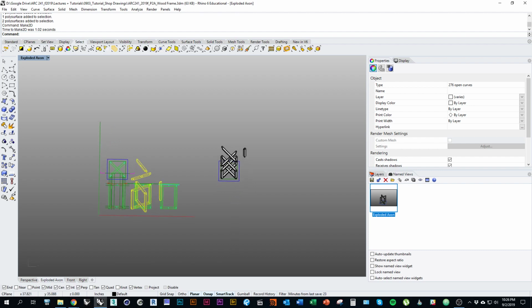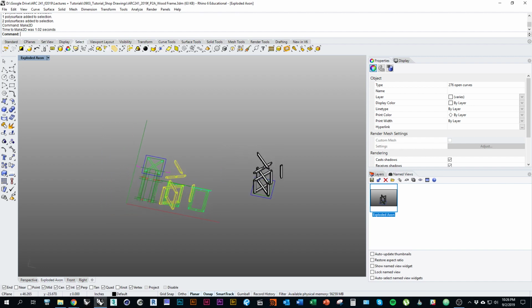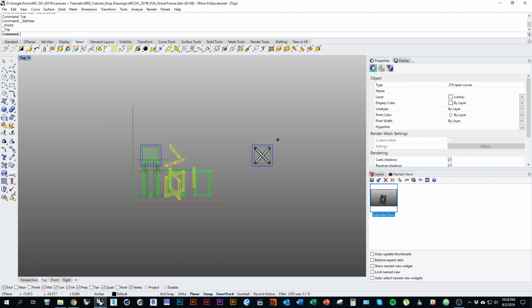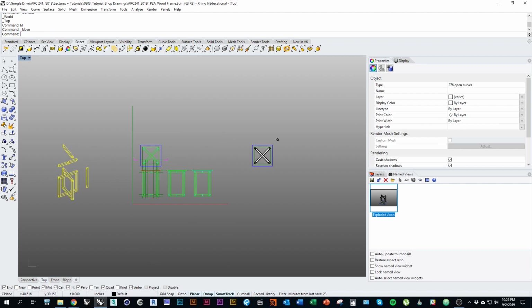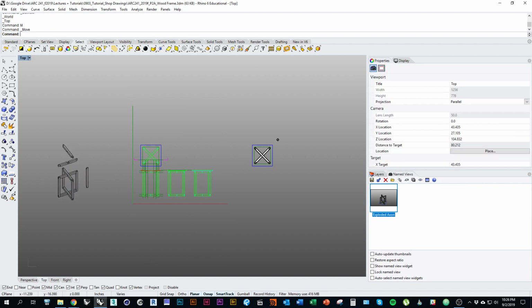And you can see that because they're at the origin, they're actually on top of some other drawings. So before I do anything else, I want to go to top view. I'll type in top, and I want to move those out of the way so that I don't have the trouble of two sets of lines overlapping.